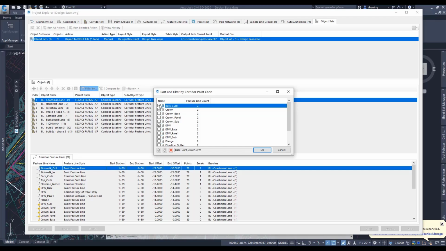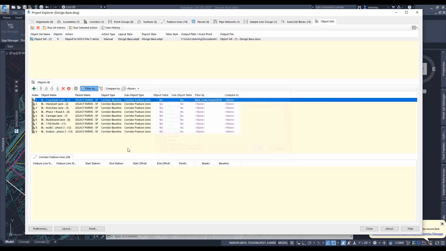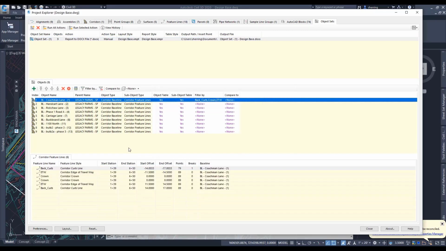Okay, so again, I can select multiple things in here. I did edge travelway as well. And so in this report, it's going to just include those codes specific to this corridor. I'm going to go ahead and hit OK. Okay, I'm going to continue on. I'm going to add more information. I could do that through this add remove objects.